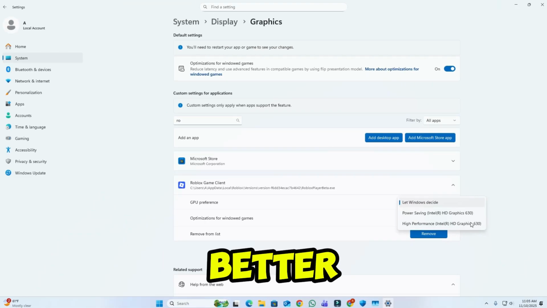So that's how you can fix Battlefield 6 running in slow motion in just a few easy steps.